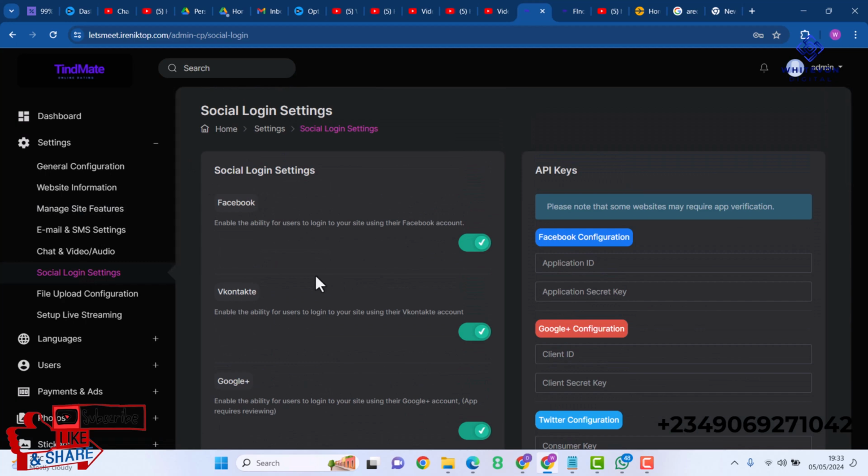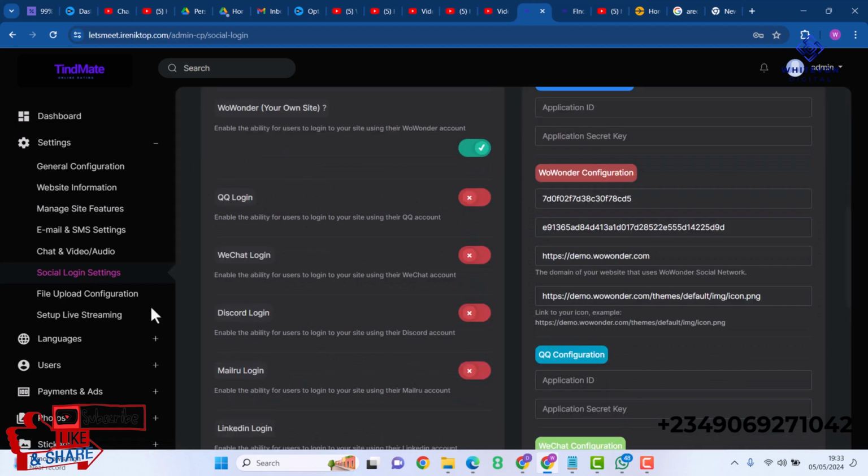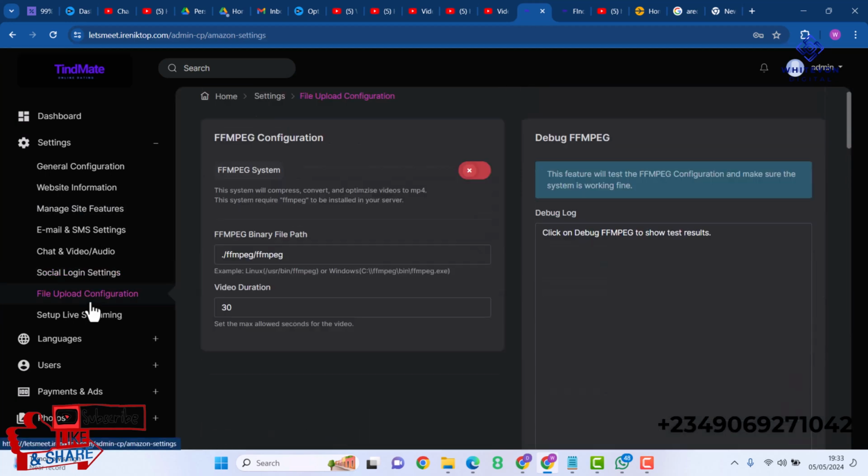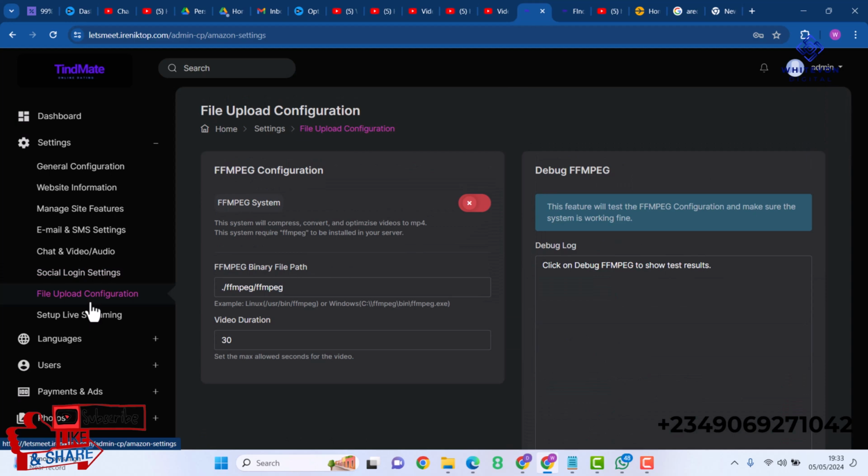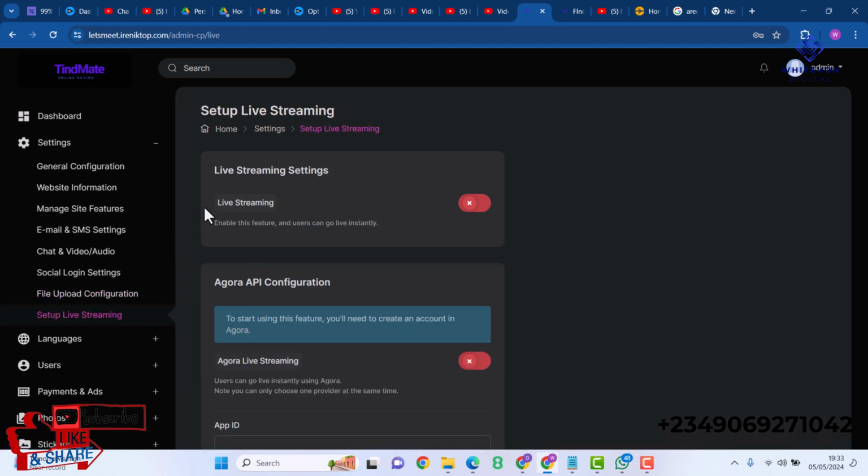So we have Facebook, we have Google Plus. Here we have the file upload configuration, whereby you can set your file upload types and so on. We have the setup live streaming. For now, the live streaming feature is disabled. We have Agora API configuration. This is basically for when a user is allowed to go live on his or her account.